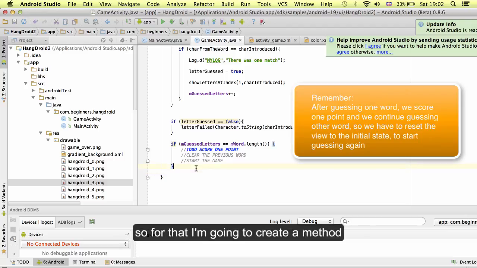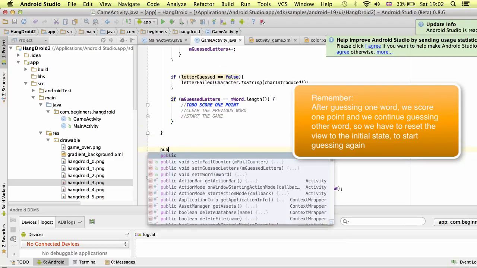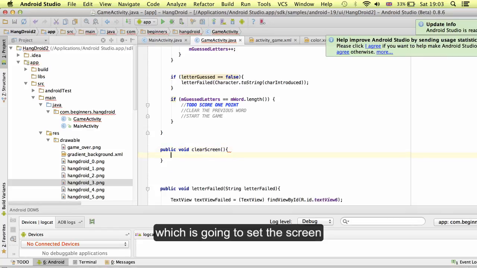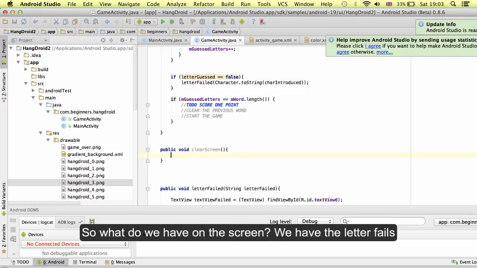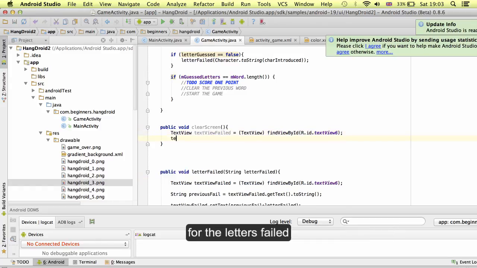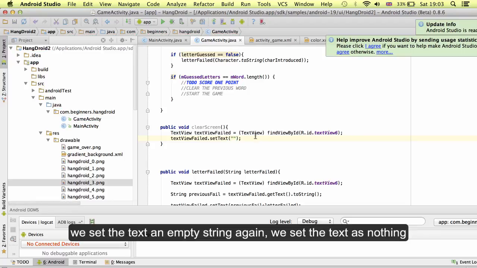clearing the game. So for that, I'm going to create a method which is going to set the screen, clear the screen completely. So what do we have on the screen? We have the letter fails. Let's remove that first. We know that it's on this text view. So for the letter fails, we set the text as an empty string again. We set the text as nothing.